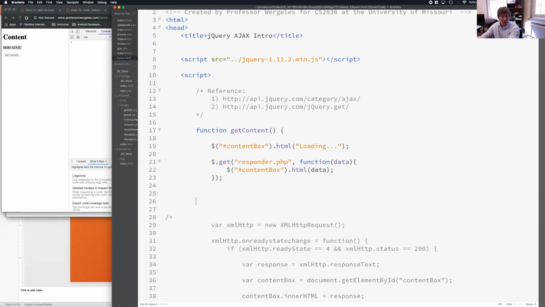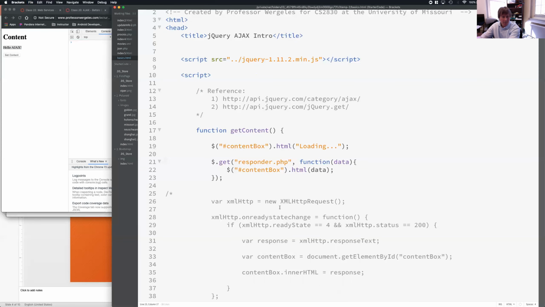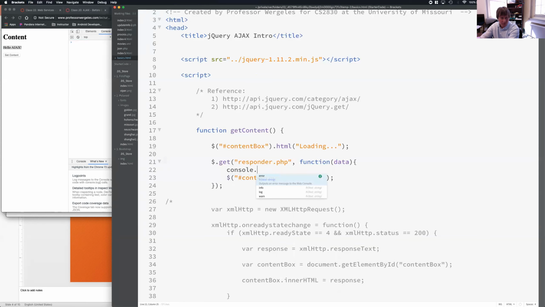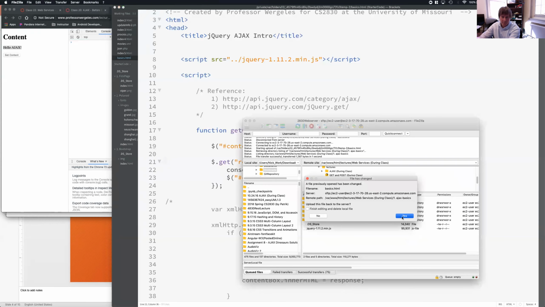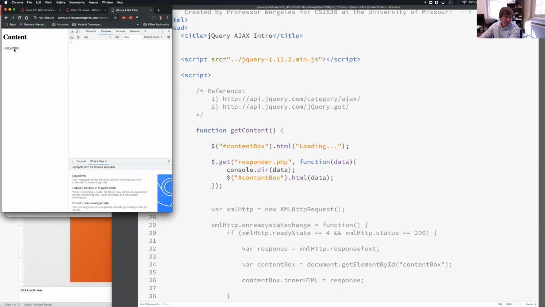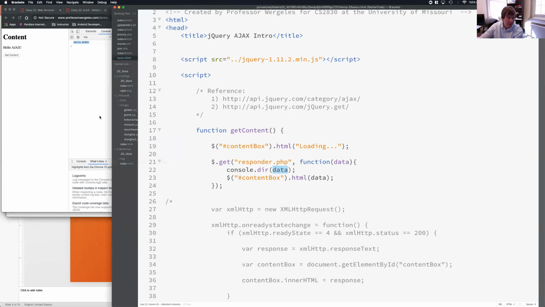Okay, the top code and the bottom code are equivalent. Remember, data is the response text. So if I were to print this out, if I do a console.dir, print out data, okay, upload it to the server, do a refresh, click on get. Okay, refresh again, click on get. Hold on, I don't think it uploaded to the server. Okay, it should be done now. Refresh, click on get. When it comes back, you'll see that same string in the console because we printed it out. So data is just the response text from the server.